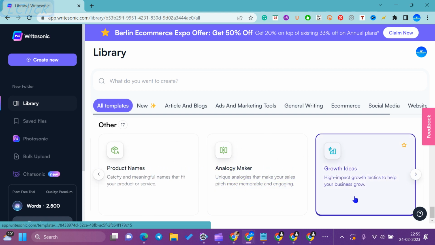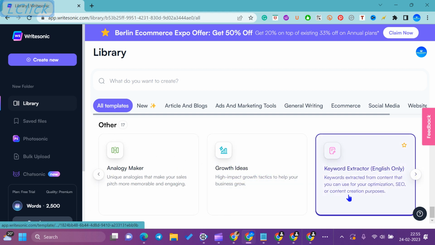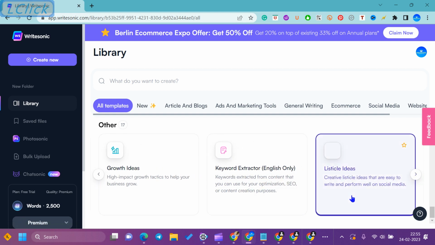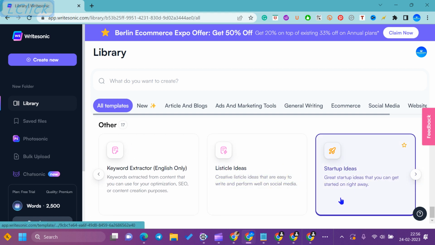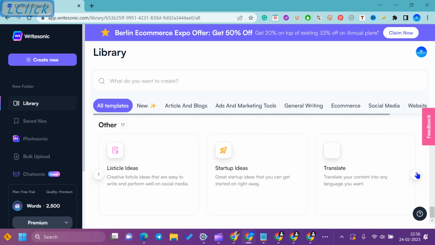Growth ideas: high impact growth tactics to help your business grow. Keyword extractor, English only: keywords extracted from content that you can use for your optimization, SEO or content creation purposes. Listicle ideas: creative listicle ideas that are easy to write and perform well on social media. Startup ideas: great startup ideas that you can get started on right away.